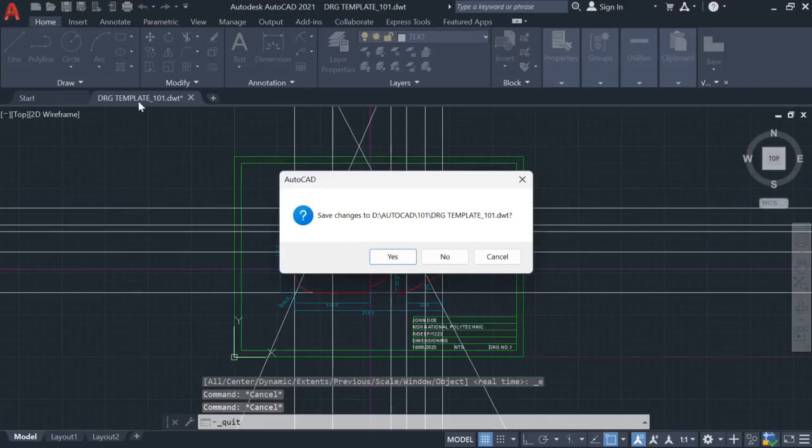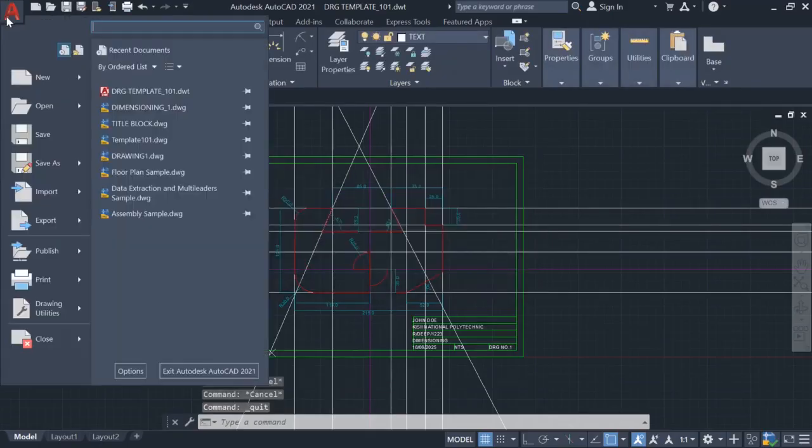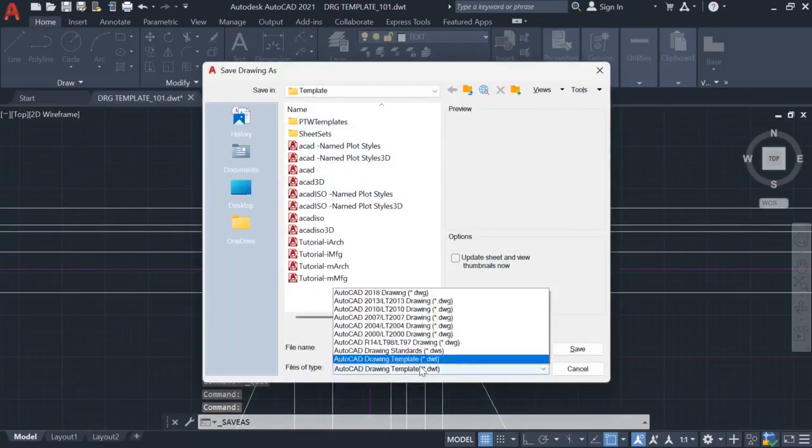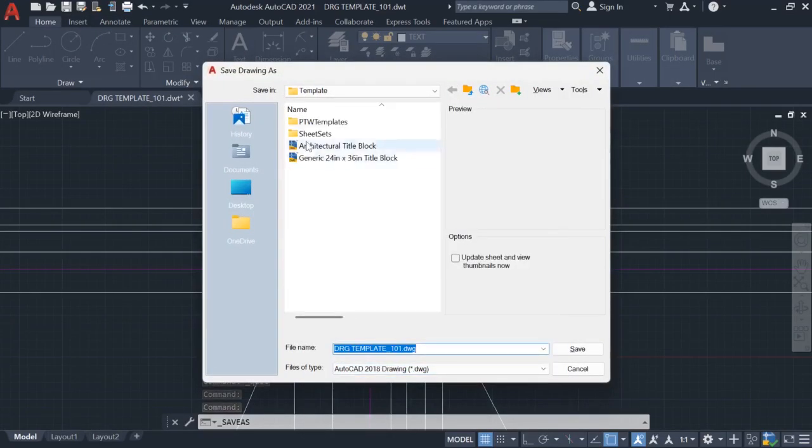Let us just save it as a DWG. Let me just cancel that. We'll click here, come and click on Save As. I want to change this to DWG. And we want to move to where we had saved our drawing. This is where we had saved our drawing.